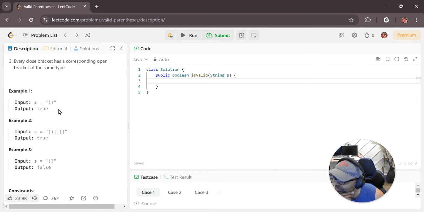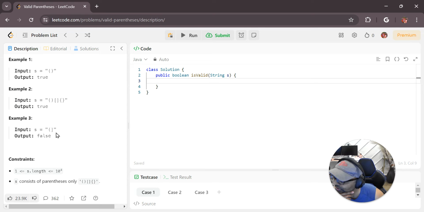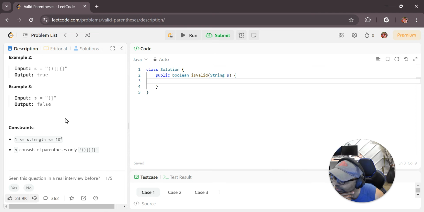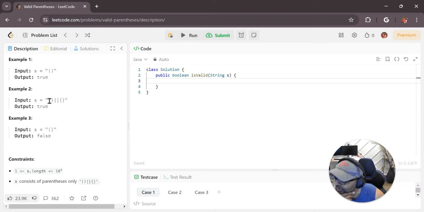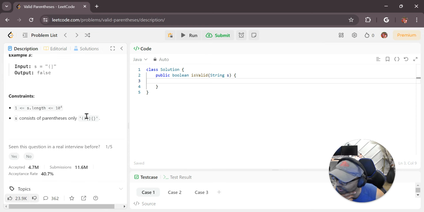Input is this, then true. I see this is true. This is false. I'm assuming nesting is allowed, and if it is nested, for example, open parentheses, then open square bracket but close parentheses and then a close square bracket, that's probably considered invalid, but they don't specify that.